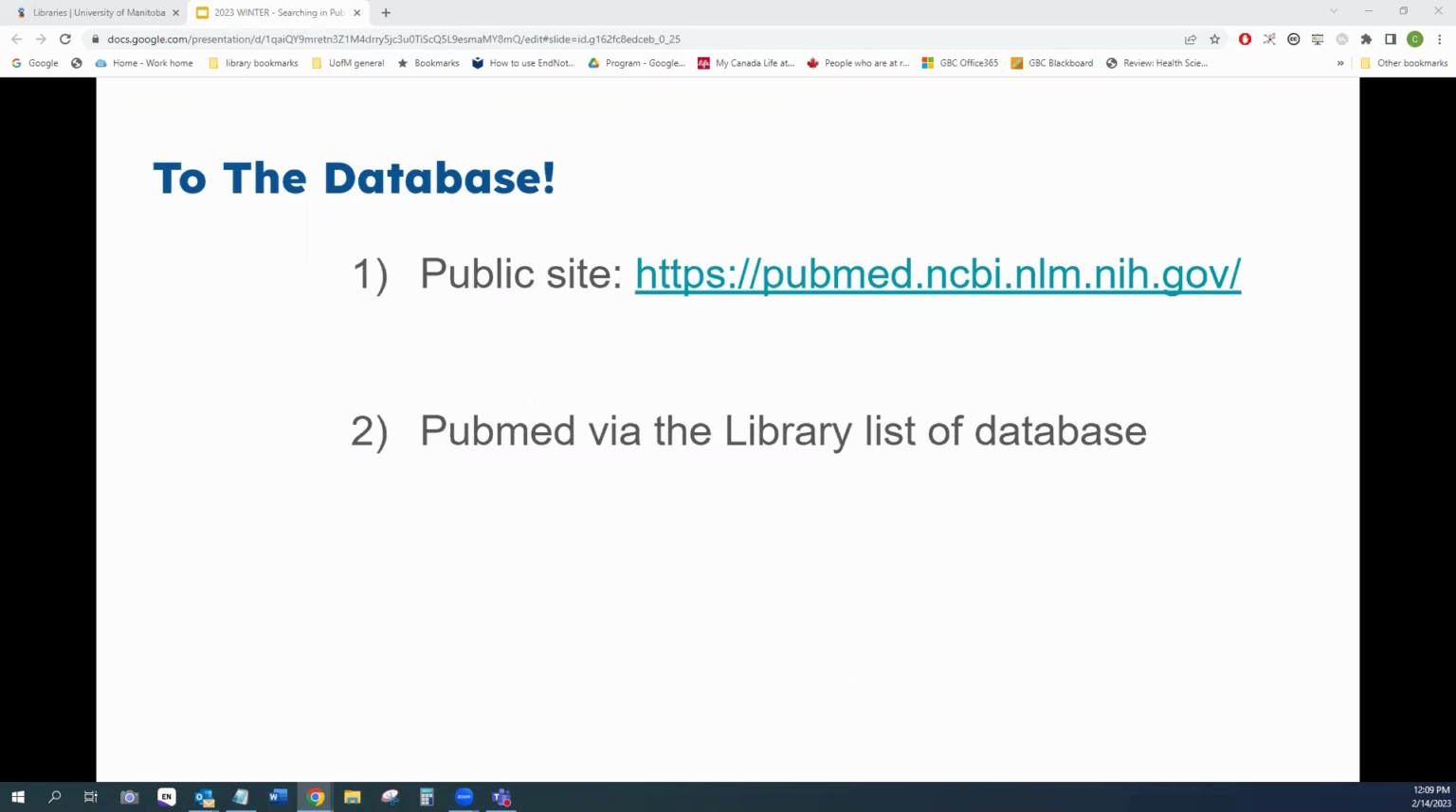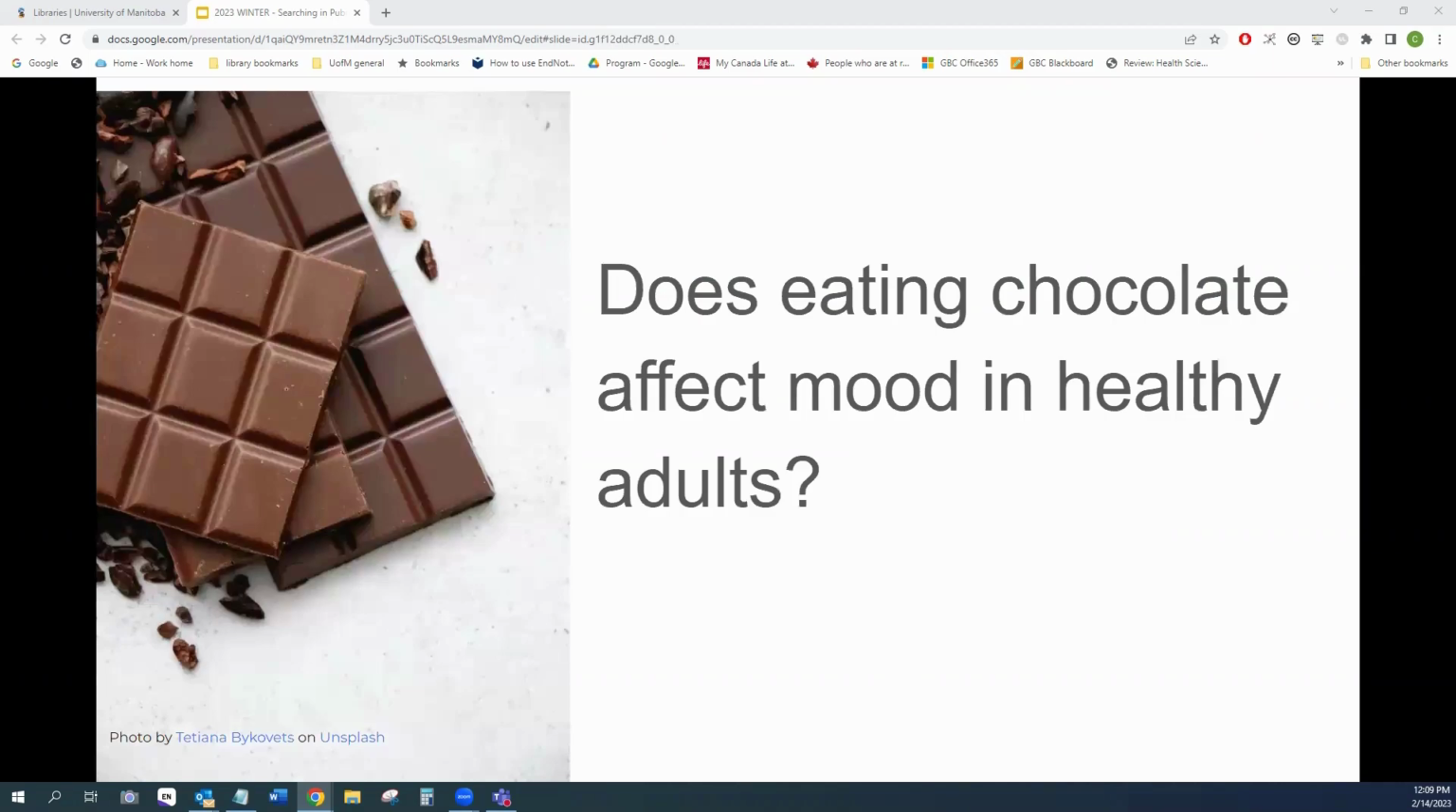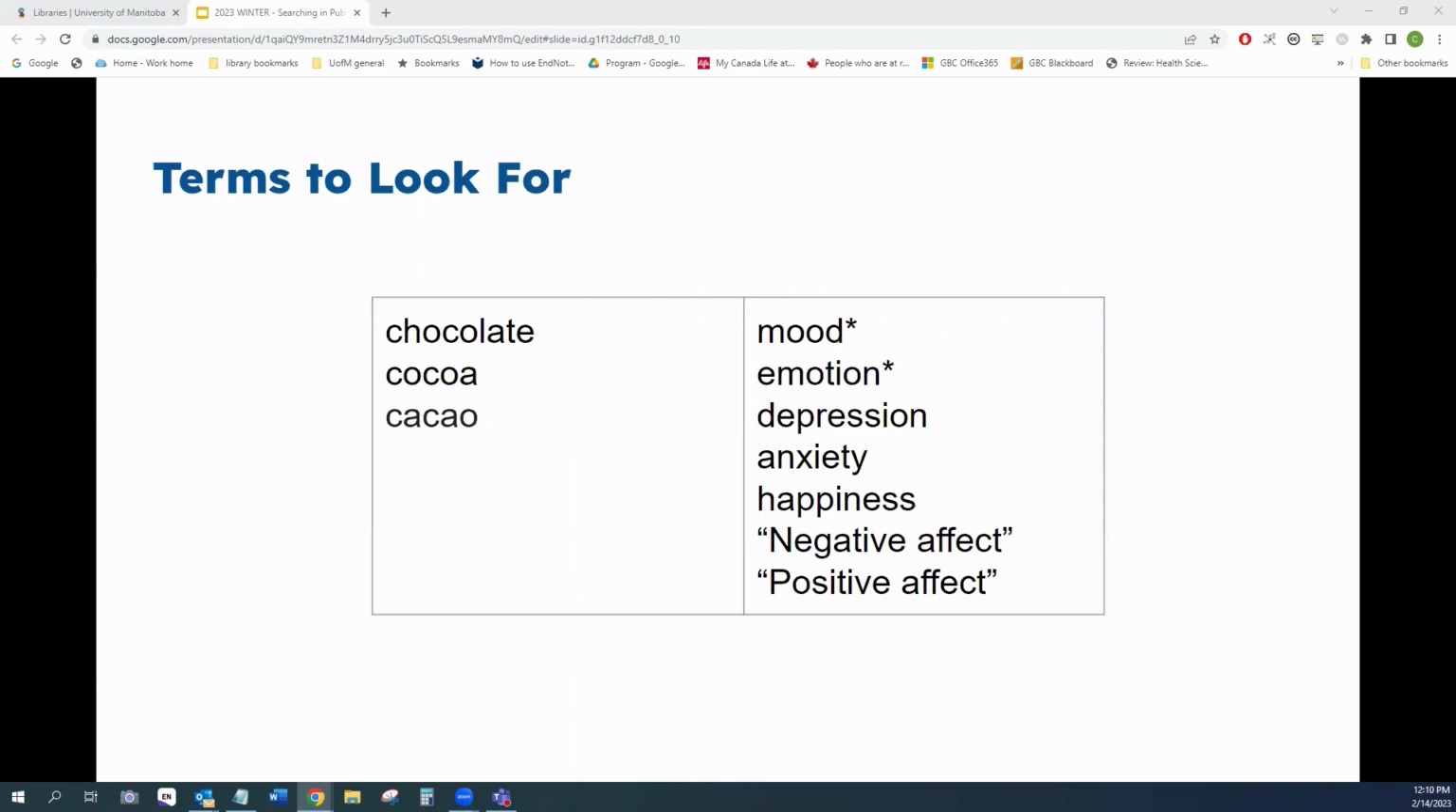All right. So, being as it's Valentine's Day, we're going to start off with a sample search about whether eating chocolate affects people's mood, right? So in healthy adults, does eating chocolate affect their mood? Our minds want to know. And whenever we do a search, we always have to think about the components of our question, right? So in this case, there are two pieces: there's chocolate and there's mood.